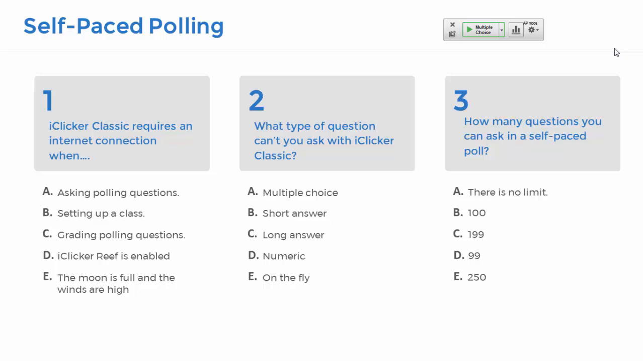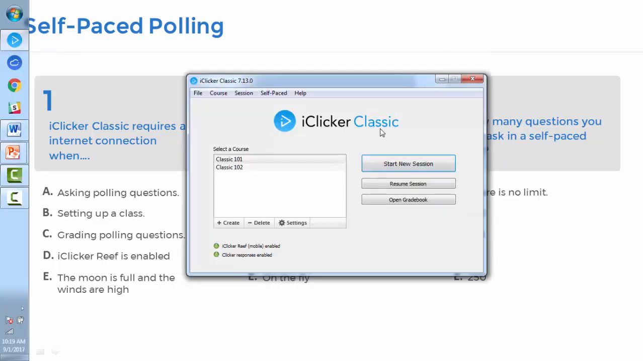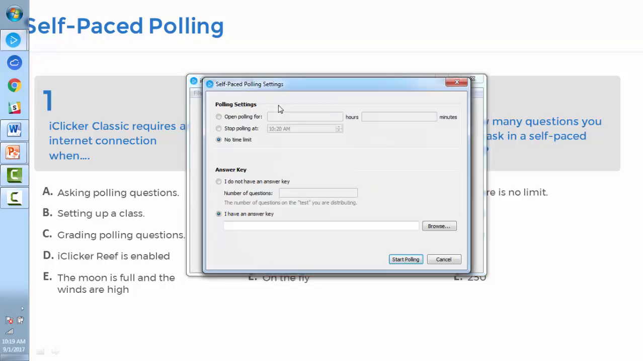To start a self-paced poll, I need to close my floating toolbar first. This brings up the full iClicker Classic software menu. From the top of the menu, click Self-Paced Polling, then click Start Self-Paced Session. This brings up the Self-Paced Polling Settings window. Under Polling Settings, choose how long the self-paced polling session should remain open. Select No Time Limit if you want to stop the session manually.